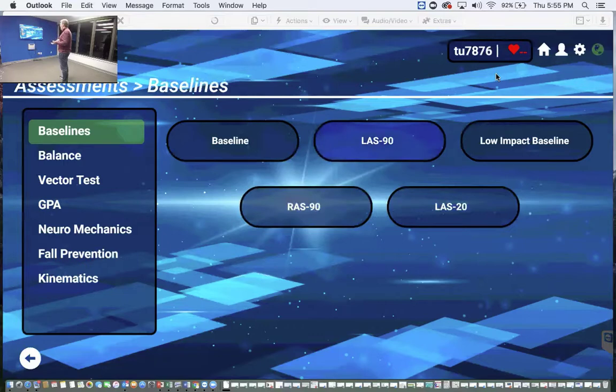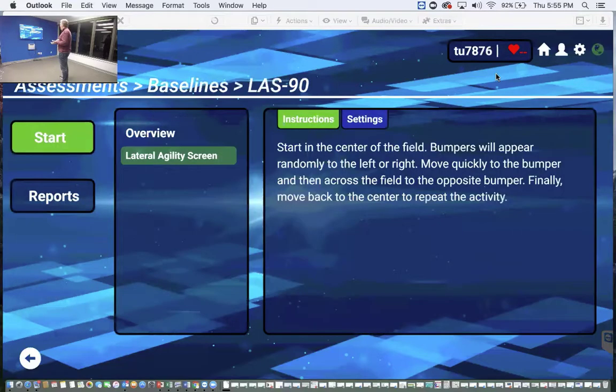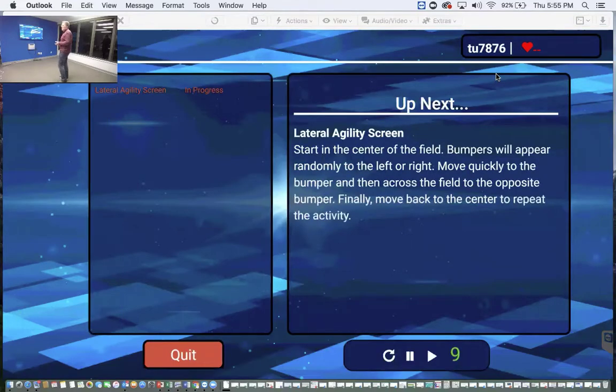So I'm going to show you a couple of these. The first drill is a 90-second lateral drill. LAS stands for lateral agility screen. You can start these faster than waiting for the countdown that you see there by hitting this play button. Otherwise, you wait for the countdown to start.